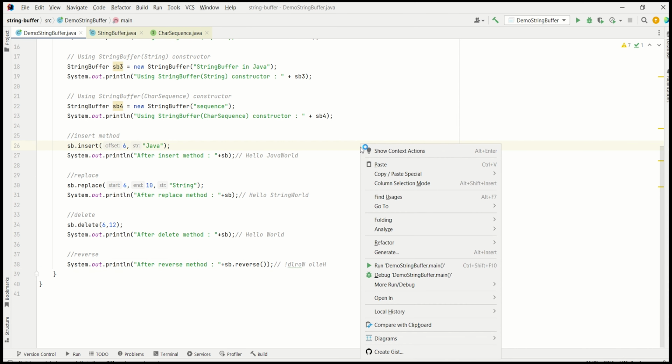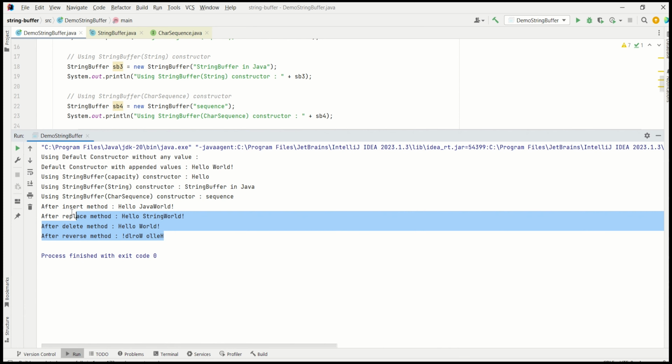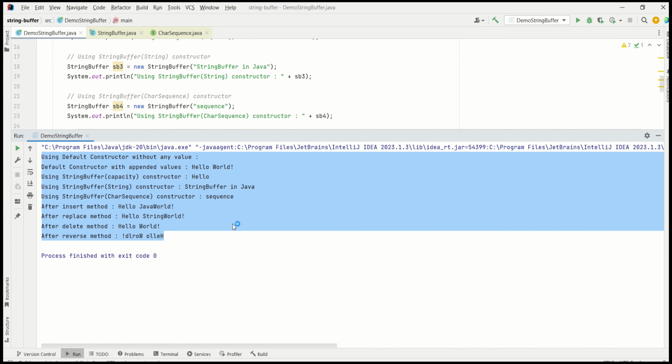Let's execute and verify the output. The output is printed as expected.